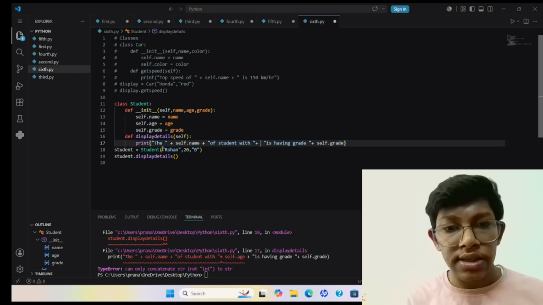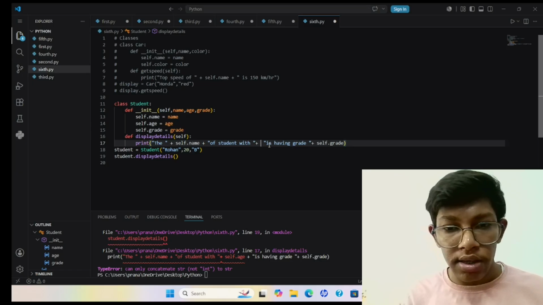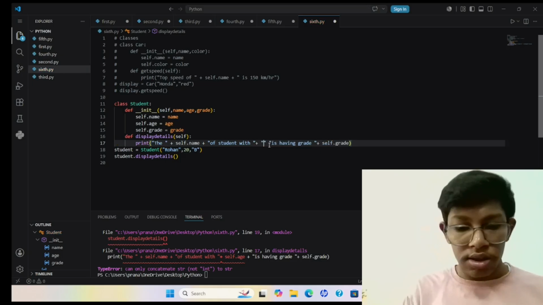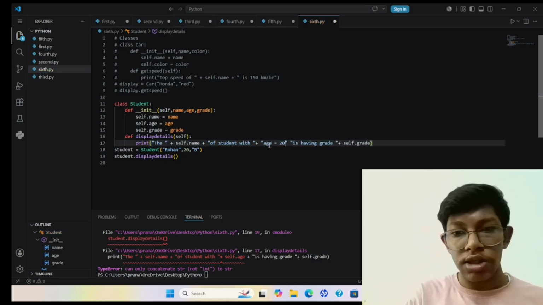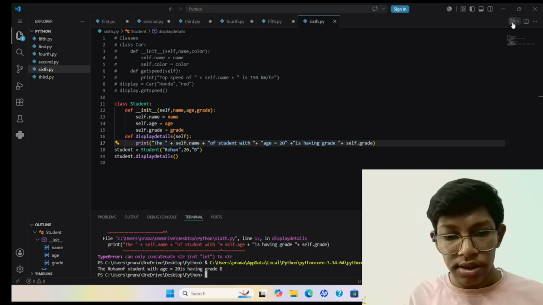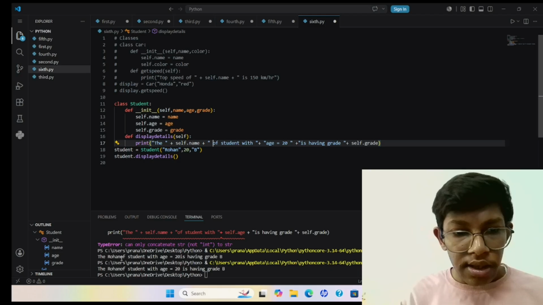Now if I write the name of student with age 20, you can say in this manner, is having grade this. So if I write, let me give some space. So if I write this, so it is printing the Rohan of student.